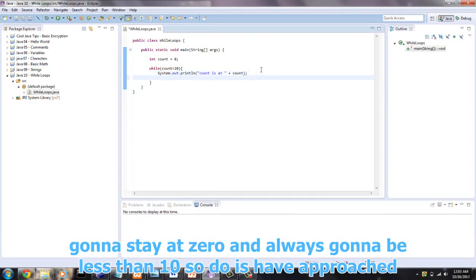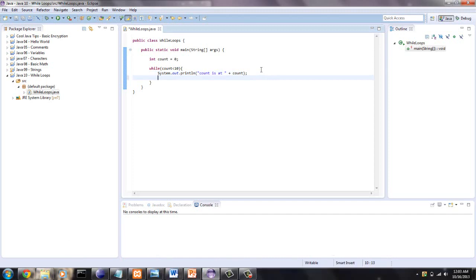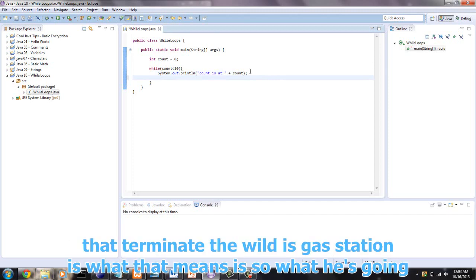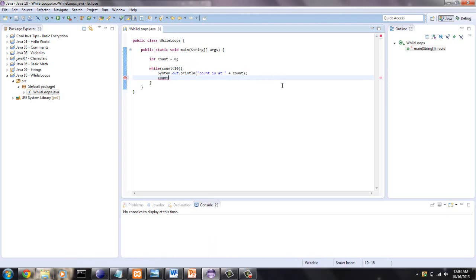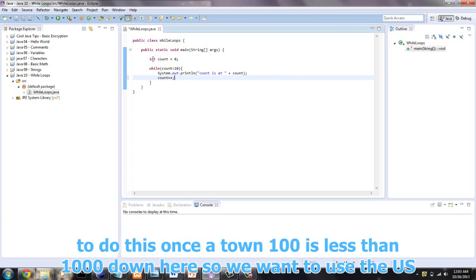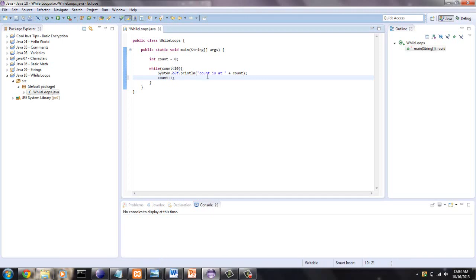So what you're going to want to do is have it approach that value 10 that will terminate the while loop. In this case, we're going to want to increment it, and that incrementation is count plus plus, and what that means is take count and add 1. So it's going to say count equals 0, so pretty much 0 is less than 10. That's true, so it's going to print it out. Count is at 0.